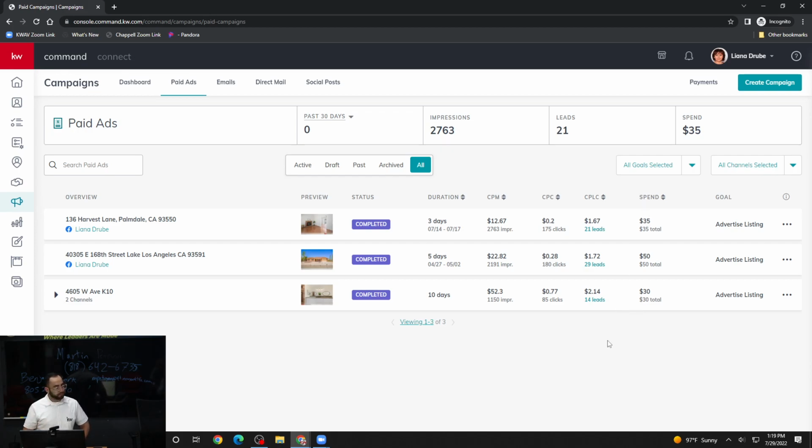Can you do this for free? Well, it's not free. You do have to pay, set up a budget for the ad to run. That's where the payment option comes in.